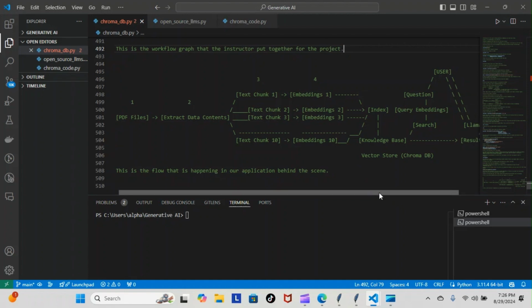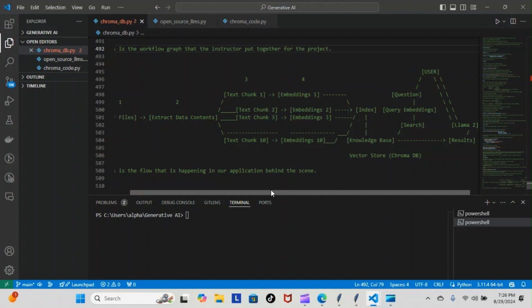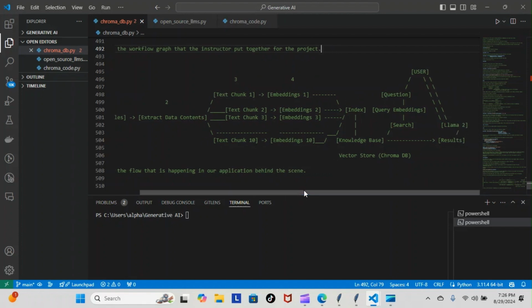So let's go over to our user here. Let's say our user makes a query. So we're going to ask a question. We're going to query the embeddings. The embeddings are going to get searched. We're going to search the knowledge base, or our vector store, or our Chroma DB. And we're going to generate a result. And then we're going to go to our OpenAI source, which is going to be Llama 2, for example. And this Llama 2 is going to provide us with a final output that gets delivered to the user. So that's the entire workflow that our application is going through behind the scenes. And it's exactly what is going to happen when we put it together.